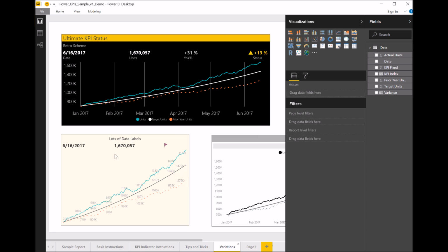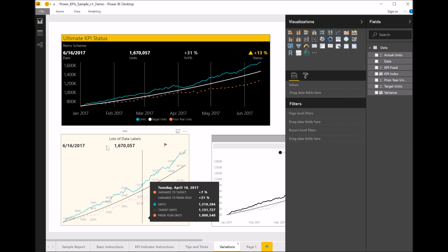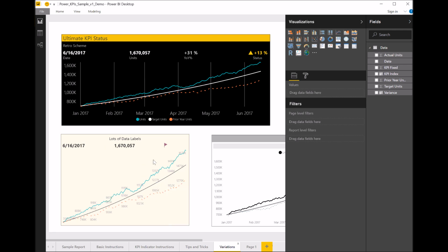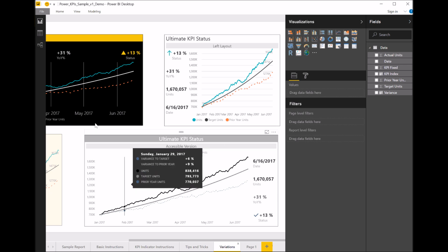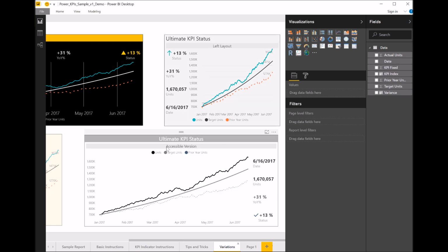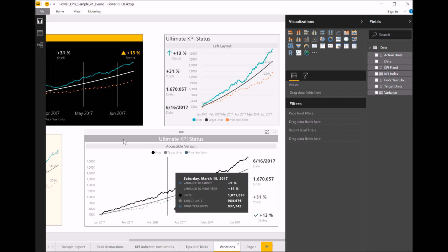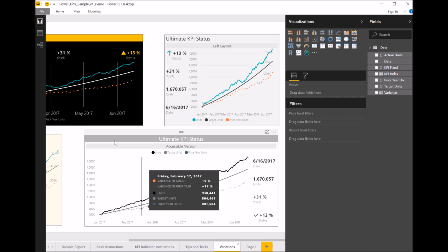At lower left is a version that maximizes the chart space, removes the axes, and labels many of the data points. Upper right, here we have a more compact format using the left layout. And at bottom right, we have the right layout, and it's showing a grayscale pattern version that's nice for accessibility.